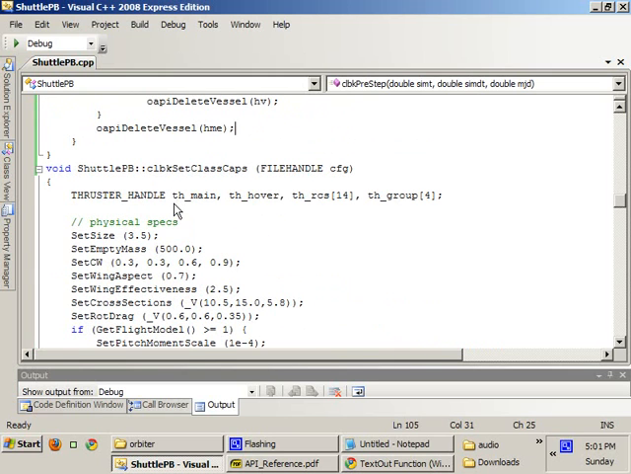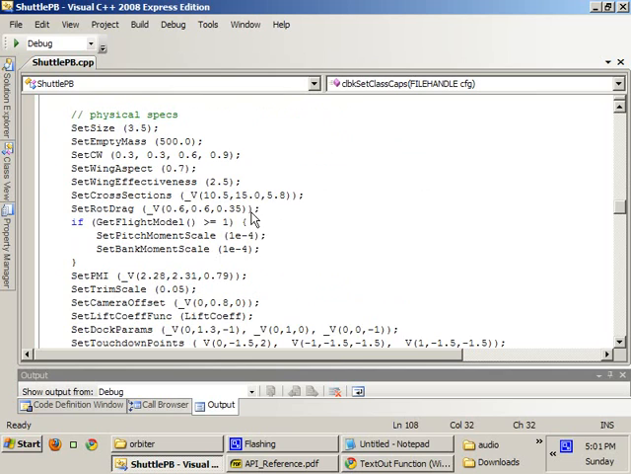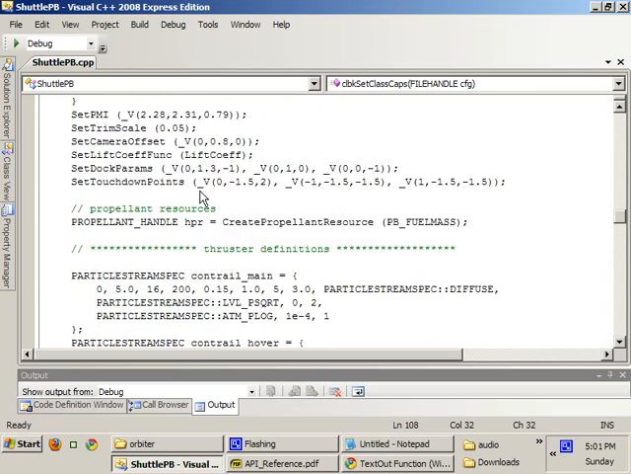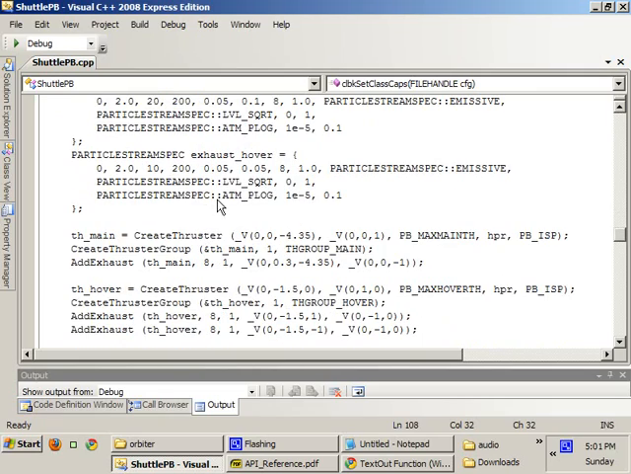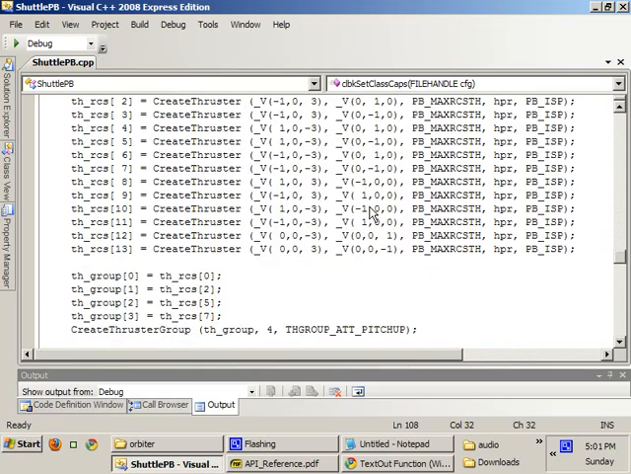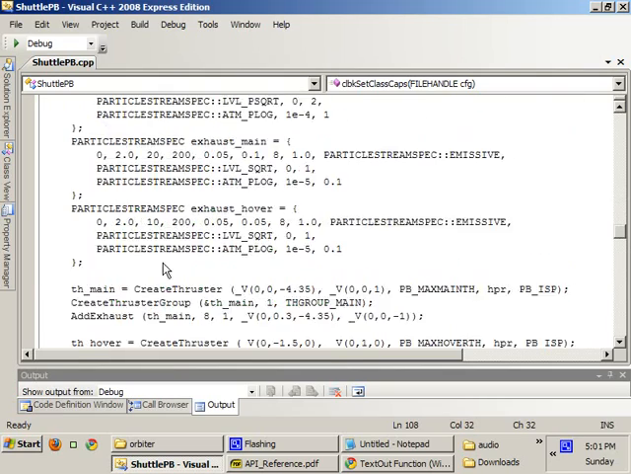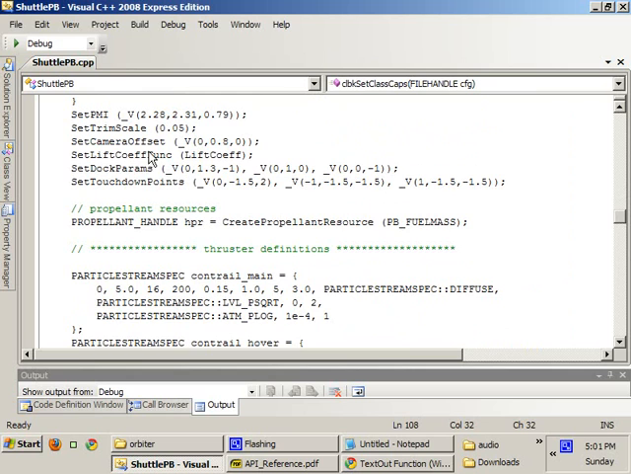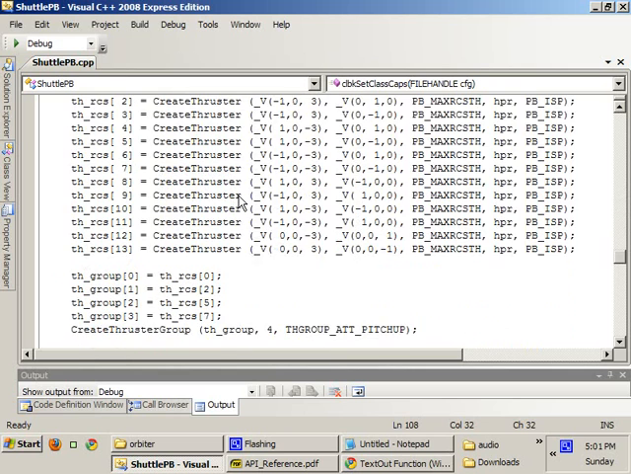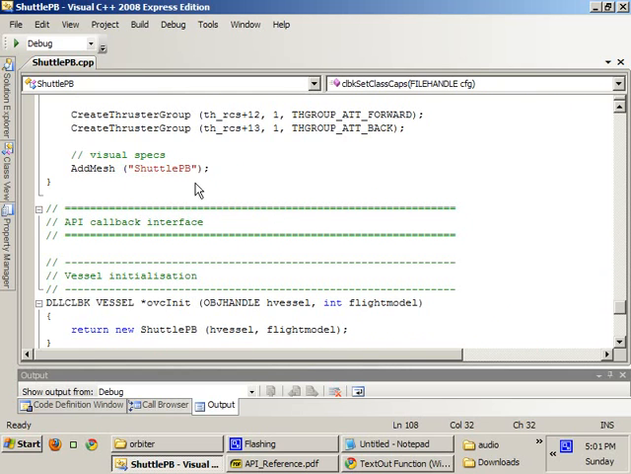This function, callback set class caps. Here we initialize the vessel's basic parameters such as its size, its empty mass, and things like that, and create any particle streams and all that stuff. Give the touchdown points and the docking parameters. Set the lift coefficient function, and add the mesh with the add mesh call.